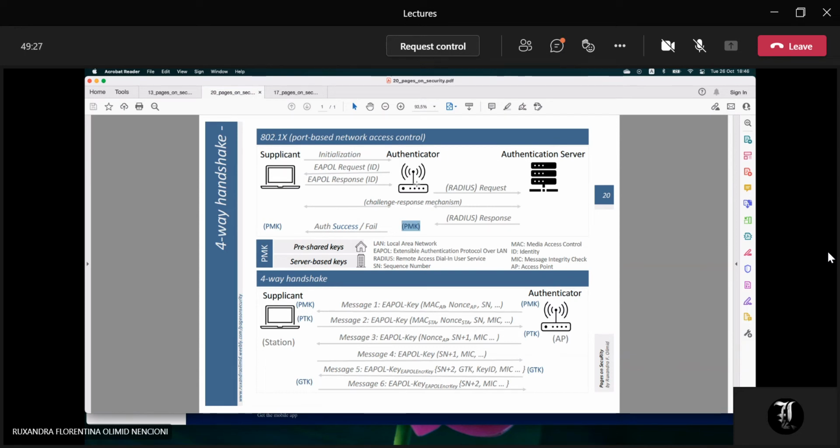Then we have this part of authentication that usually in enterprise implementations is based on authentication servers. If not, it's based on a password that the user knows and it's stored on the access point. The role of this authentication phase is to end up with this PMK, the pairwise master key, for both the client, the supplicant, and the authenticator, the access point. So in this stage, we only have the same PMK here.